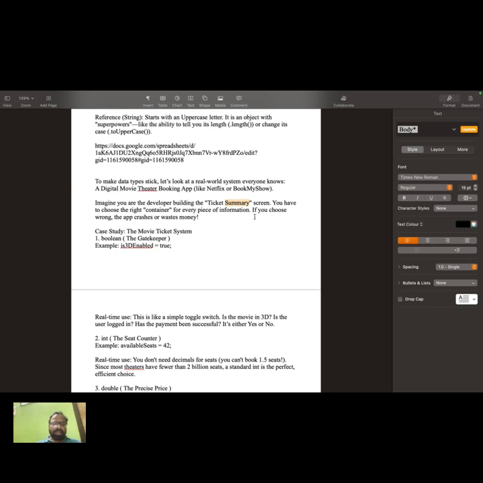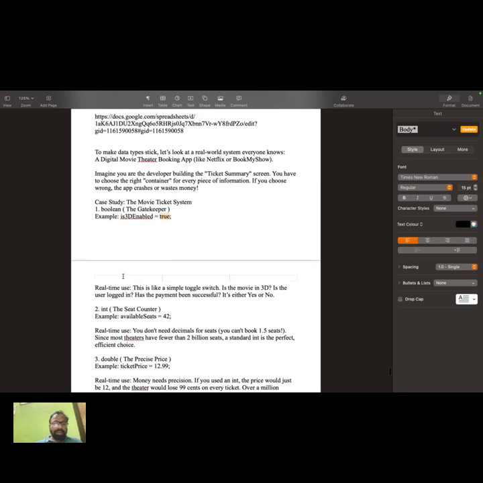Money. Okay, the case study is you have to build a movie ticket system. For example, there's something called 3D movies, right? When you go to BookMyShow, it will ask you whether it is a 3D movie or a 2D movie. If 3D is enabled, you will say is3D enabled, true. Otherwise you say false. In that case you will be using boolean to say whether it is true or false. Fine, real time use case.